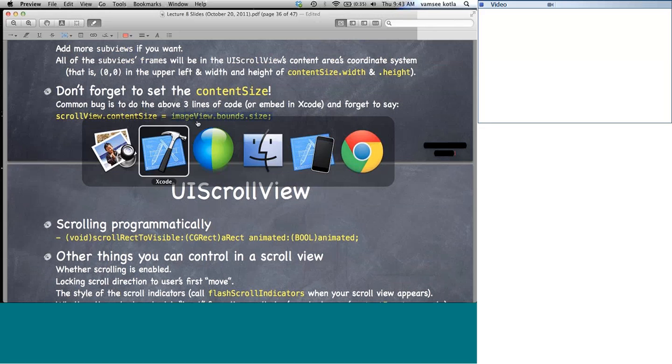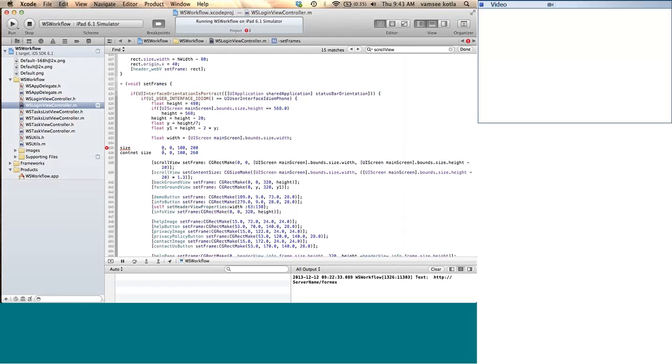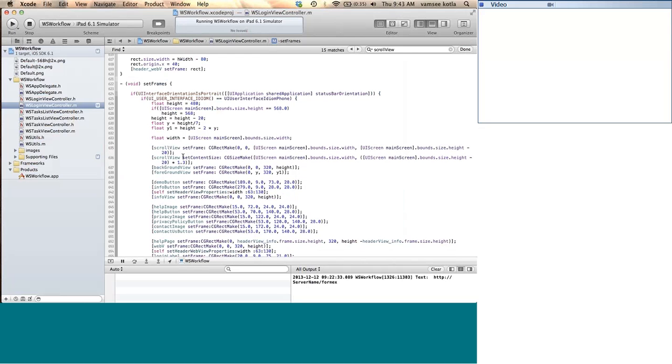Okay. For example, let me try to give you a live example here. Height minus, let's say 400. And I'll start this here at.